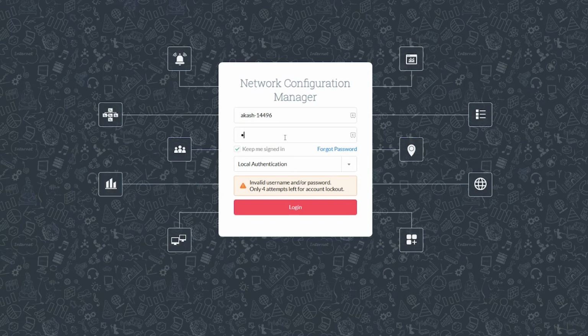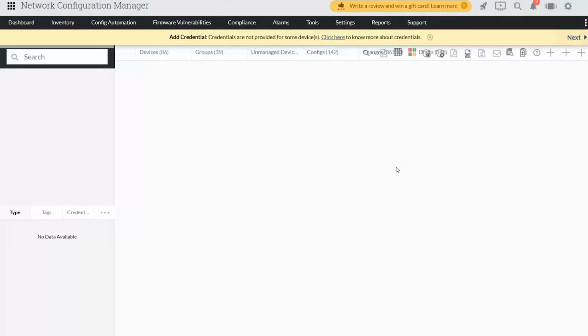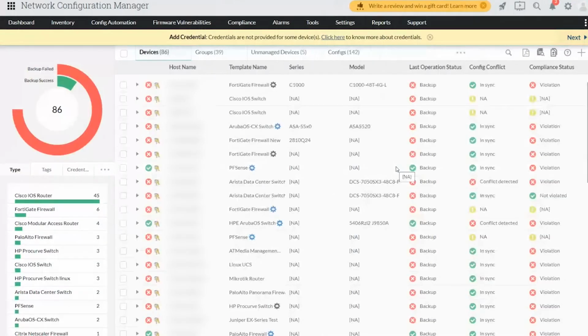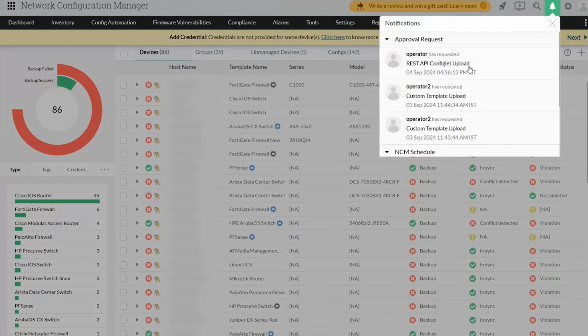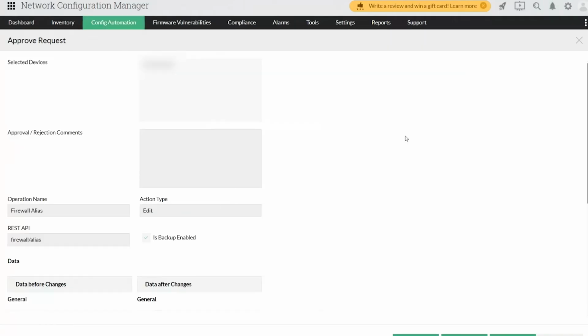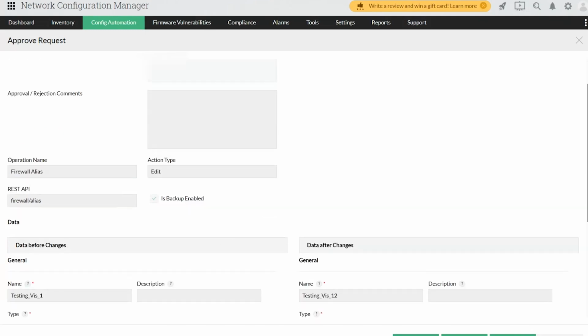So just a second, I'm logging in. So I've logged in back as an admin, and if I go to that bell icon over here where the notifications are received, here you'll be able to see the requests that are available, and it will show you the request that Sam has raised. So after clicking on show, here you can choose, if the change is valid, the admin can choose to even execute it directly from here, or he can also approve or reject any changes that are being made from the operator side.